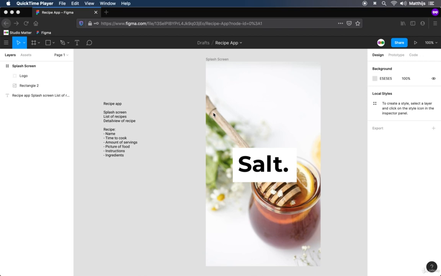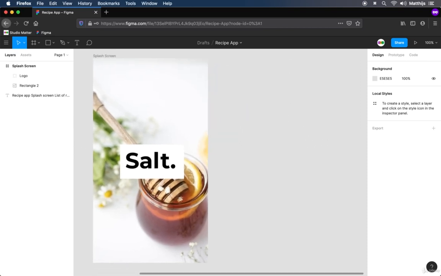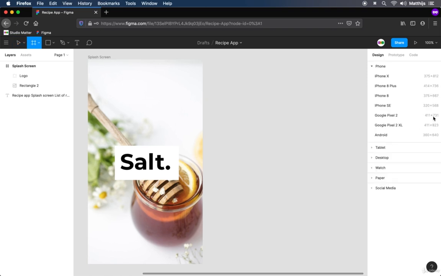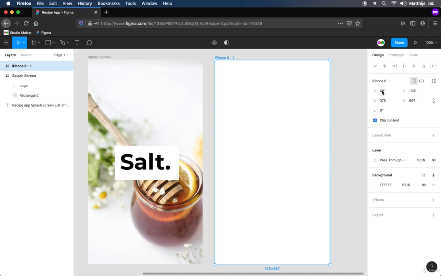So now we have our splash screen. It's time to look at the overview screen where we're going to have a list of all the recipes. So if we press space and click and drag in order to go to the right, we can press the A key again, make another iPhone 8 artboard, and let's rename it and call it overview. So we'll have a list of all the recipes there.